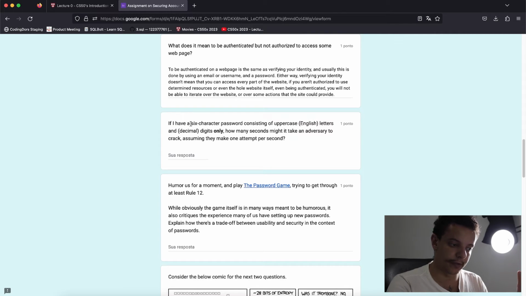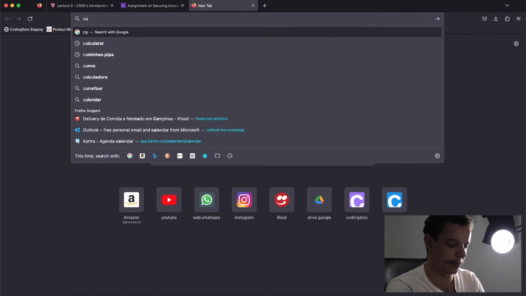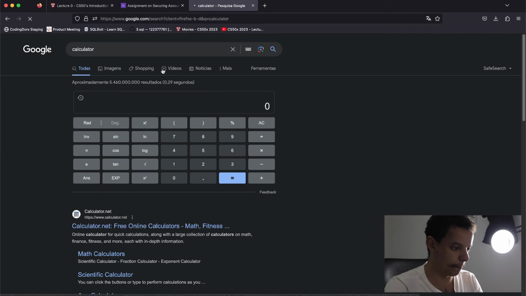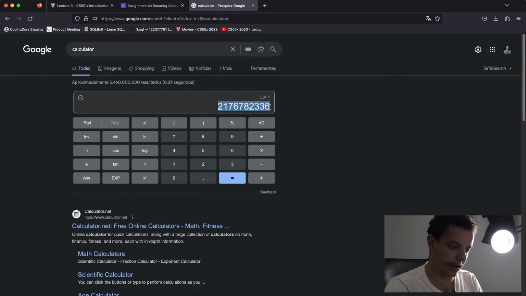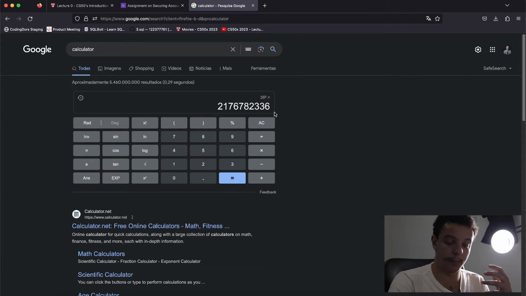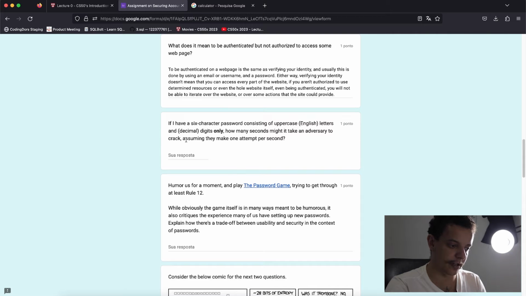Since we have a password of 6 characters, if we open up a calculator, for example, we can do 36 to the power of 6. Okay, let's see. And then we have this huge number right here that equals the possibilities of passwords, different passwords that we have within that range of characters, and a password of 6 digits. And that's our answer, assuming that every attempt equals 1 second. So we have this amount of seconds to crack our password.